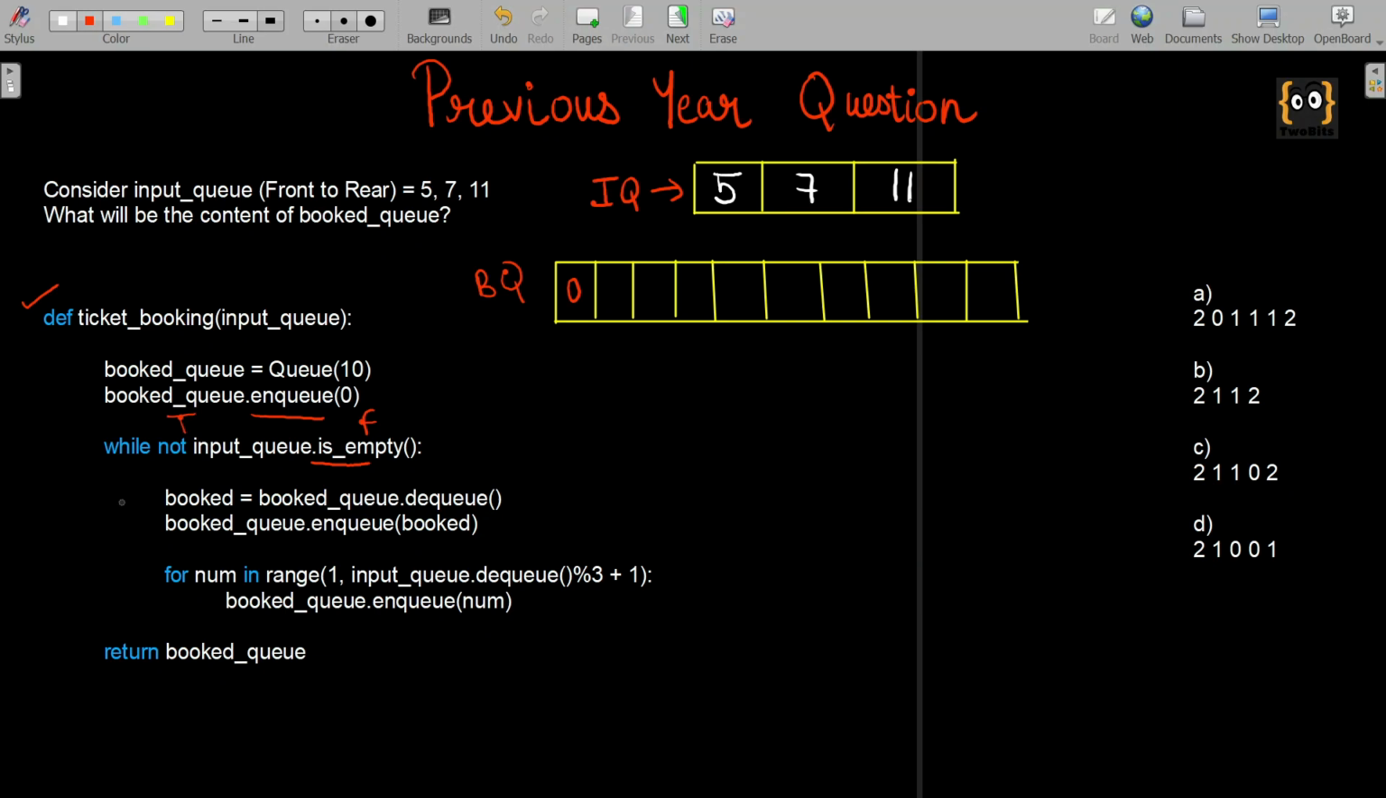Our first statement here says that booked is equal to booked queue.dq. So dq takes place from the front. So our booked will have the value that is dequeued from the front of the booked queue. So here 0 would be dequeued, so booked will have the value 0. Now the second statement says booked queue.enq booked. Now the value which was dequeued here will be enqueued again. So booked was 0, so 0 will be enqueued again.